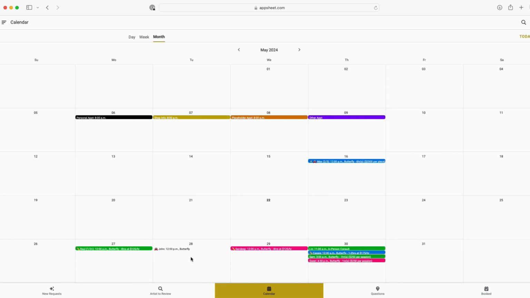This clear one here is for anybody that has a date and it's artist to review. If I put a date in somewhere and, say, the client asks a question, I might put that into the request and then flip it to artist review, but I want to make sure they stay on the calendar because that's their date here. Once it's not in artist review and we book it, it will change colors depending on the status.